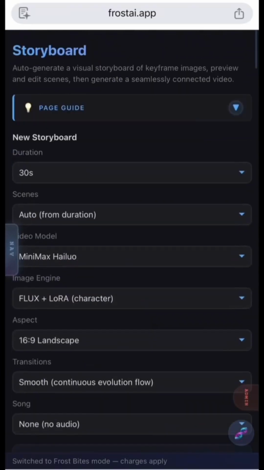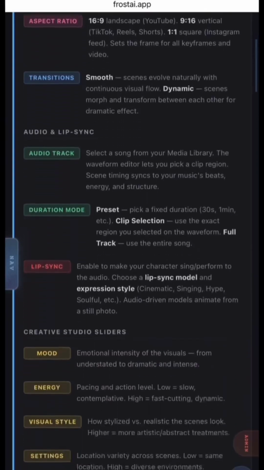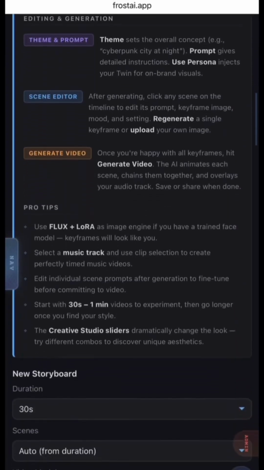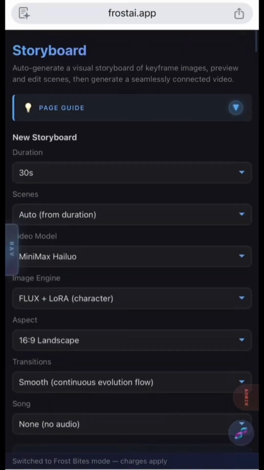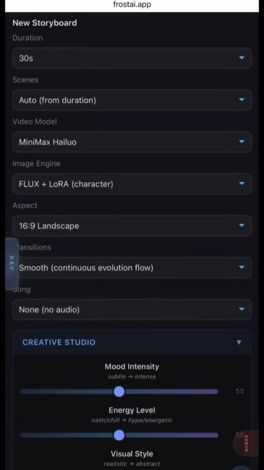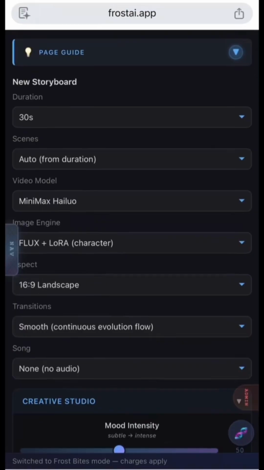Now on this page here, there is a page guide for all the tools. Every single tool on this page has a description of how it's used. So you want to definitely read that over if you're any bit confused by things. So then here I'll show you the first way. Let's do it without the character and without lip sync.